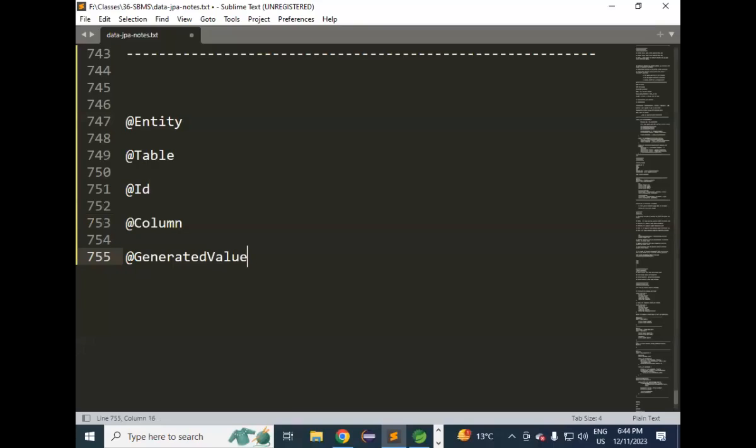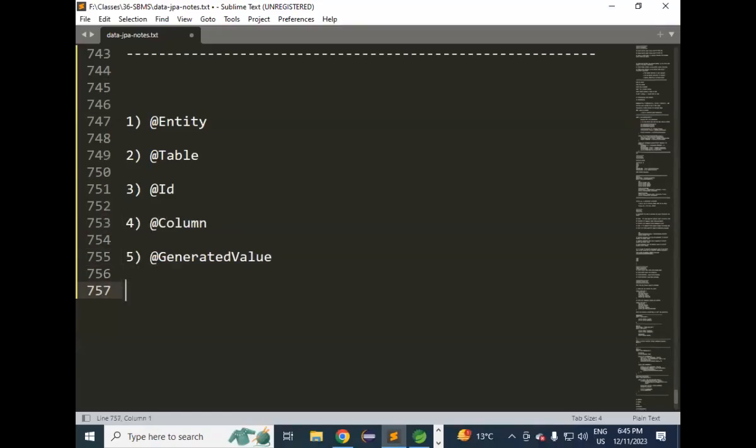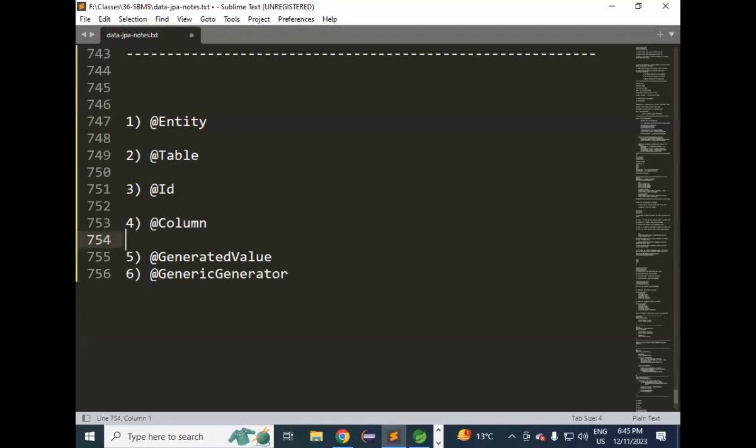Then we used the @GeneratedValue annotation. What is the purpose of @GeneratedValue? It is used to specify a generator for our primary key column. If we don't want to set the primary key column value ourselves, we take a generator to set the value. There is also an annotation called @GenericGenerator. When you want to specify a custom generator, we use @GenericGenerator.